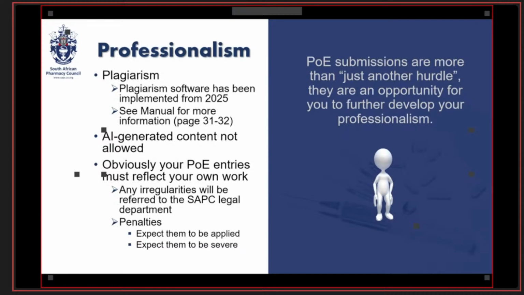If the assessors find any irregularities, you will be referred to the SAPC legal department and you will receive penalties. And they will be applied and they will be severe. It might even lead to you needing to redo your whole internship year, and you don't want that. And believe me, as assessors and moderators, we pick up on irregularities. We pick up on similar submissions submitted. We pick up on fraudulent evidence, or evidence that is created and did not actually happen. So falsified evidence, we pick up on that. And remember that this is more than just a hurdle. It is an opportunity for you to further develop in your professional career. So see it as an opportunity to learn.